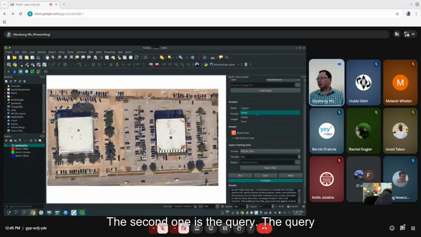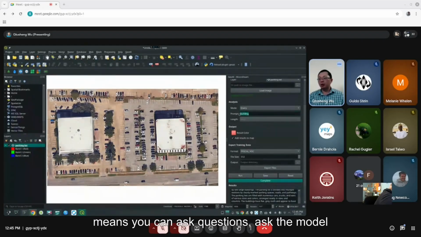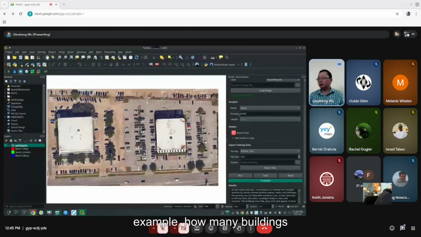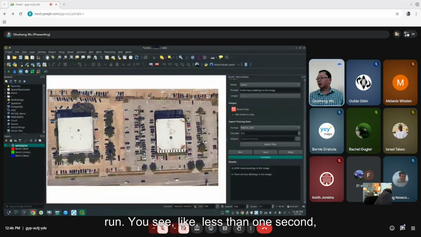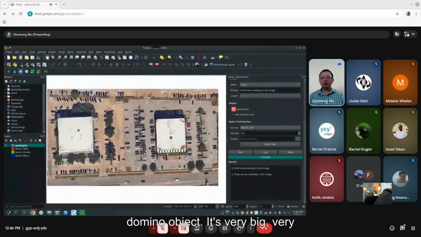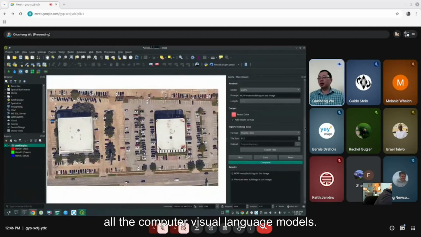So the first one is the caption. The second one is the query. The query means you can ask the model questions about the imagery. For example, how many buildings are in this image? Then just click run. See, in less than 1 second, there are 2 buildings in this imagery. One thing I need to point out is that it's usually very easy to answer about a dominant object. It's very big, very obvious, and the model performs pretty well. But if it's a very tiny, small object, not very obvious, the model will struggle. This is just the limitation of all the computer vision language models.